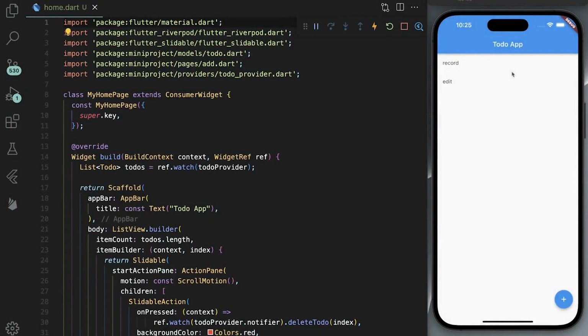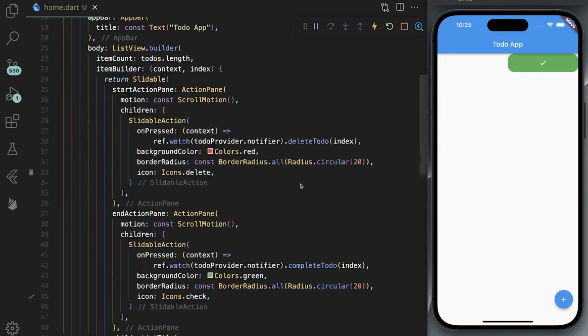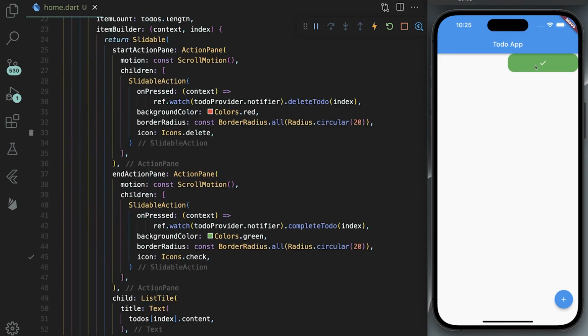So in the last lesson, we set up this home page so we could view all the to-dos and actually interact with them. So we can slide to the left to delete a to-do, but then we ran into a problem. When we slide to the right, even though we set up the logic to complete the to-do, when we click it, nothing happens. And that's because we're not filtering these to-dos at all.